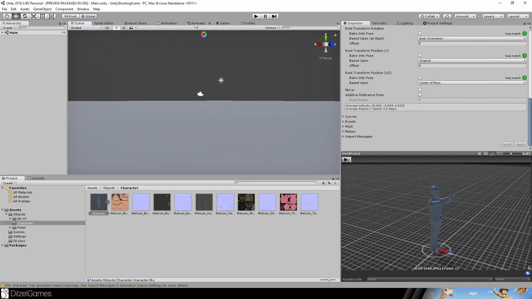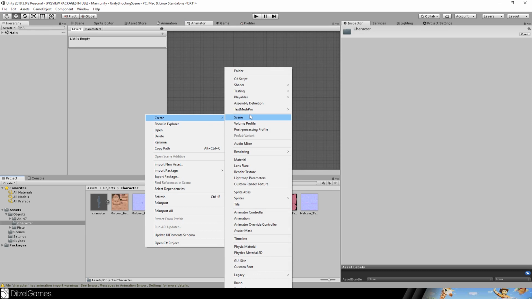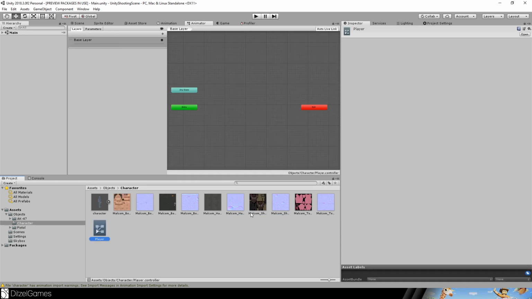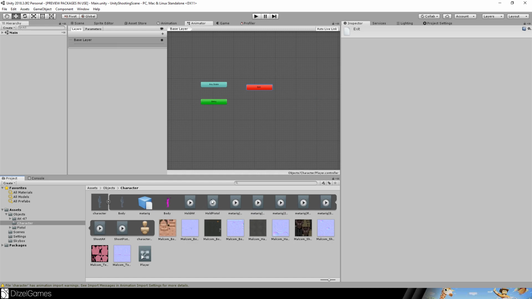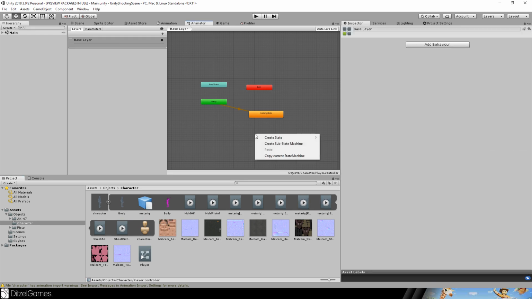So let's switch to the animator and create one. So you go to create animator controller, call it player, and there we go. This is our base layer. In the base layer we need the movement, and the movement is definitely the idle, the run and the sideways, but I would like to create a new blend tree for that.